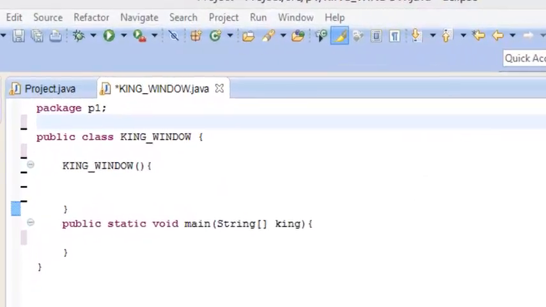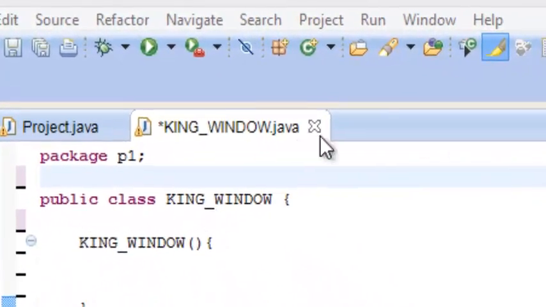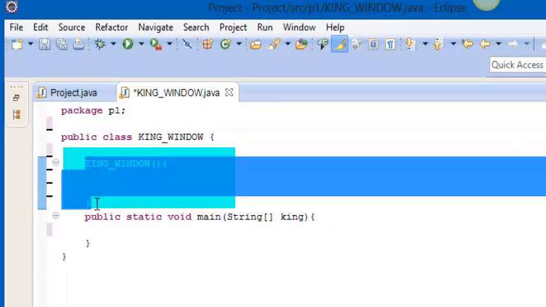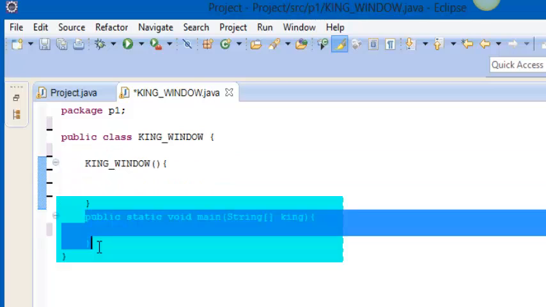Okay, let's continue. So right here we need to create a new class, call it King Window, and also we need to create the constructor of this class, called King Window, with the same name as our class. And also we need to create the function public static void main where we execute our application or our program inside it.